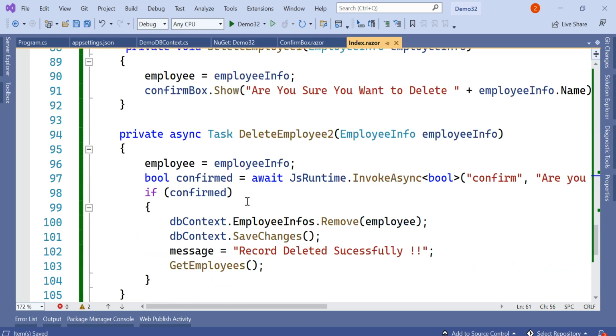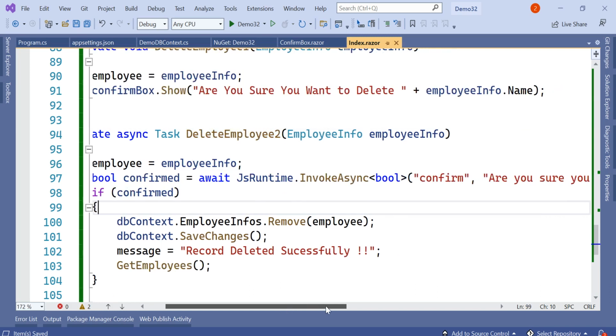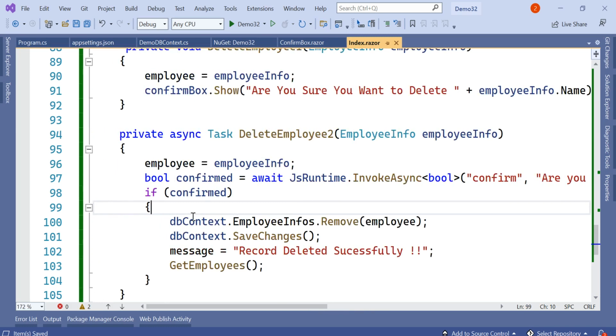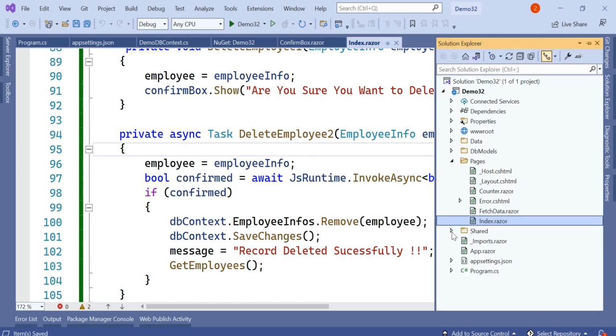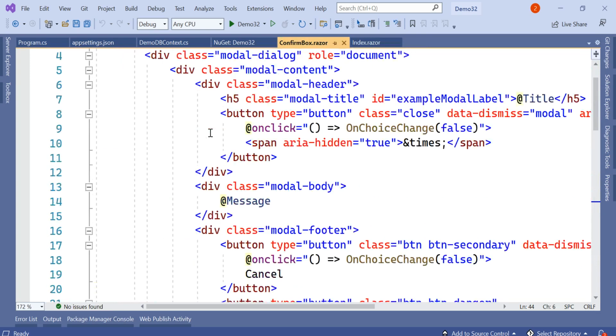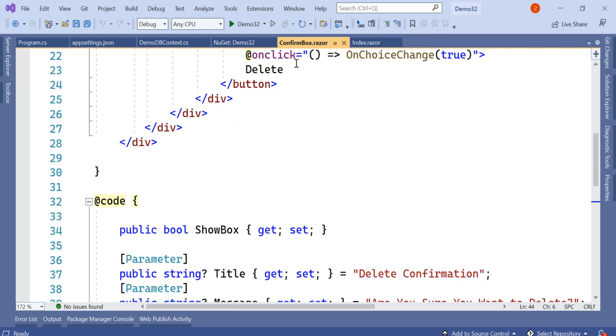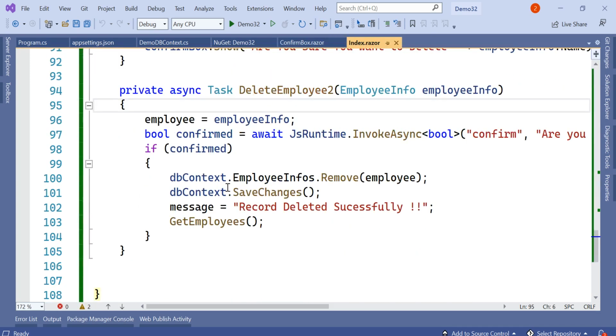Now inside this confirmation, for example, if we are using this JavaScript confirm, then if the confirmation is true, for JavaScript it's just a single line of code. We haven't done any custom coding, and for this custom component we did our own custom design. Okay, so that we have used here. Now for delete employee 2, JavaScript based, we are simply calling this employee remove, that employee, save changes, displaying the message and again getting the employees.